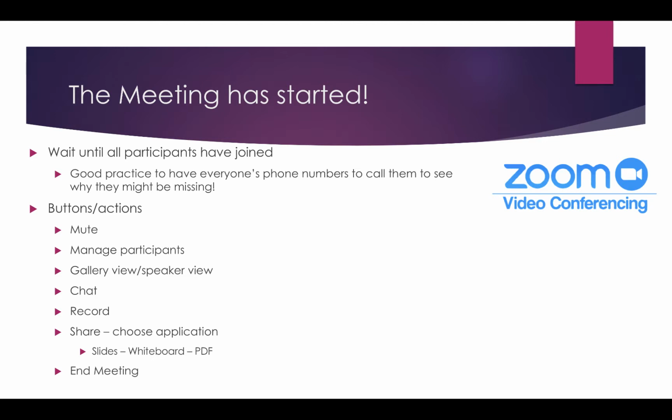And if there are, it's always a really good option to have their phone numbers available so you can call them and see what's happening, because maybe they didn't get your email, maybe they're having some type of problem. So make sure you exchange phone numbers with everybody prior to the meeting. That's something you can certainly throw in that email that you send to everybody if they don't already have your phone number.